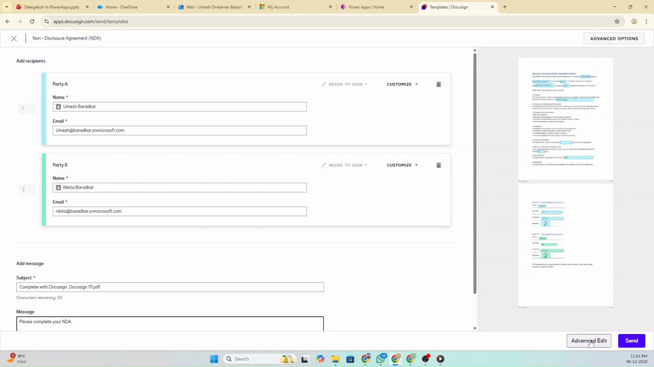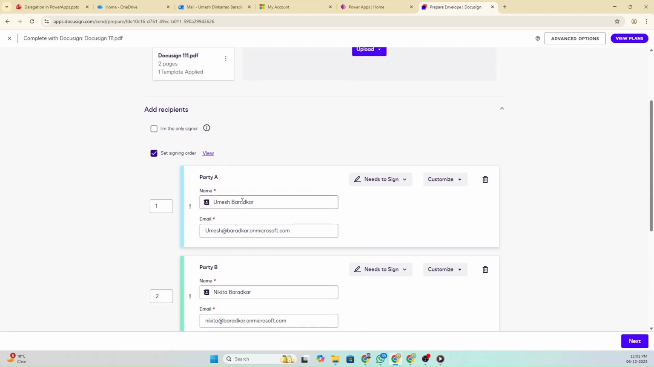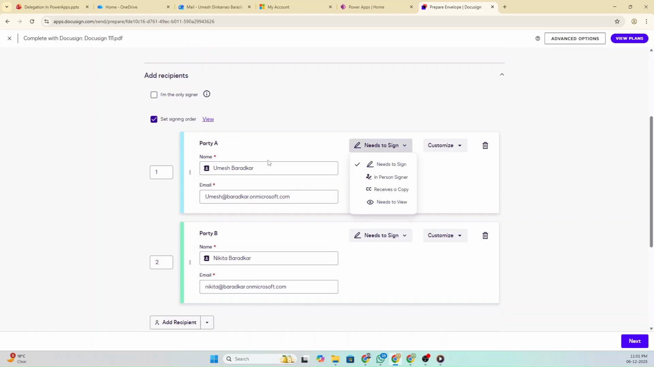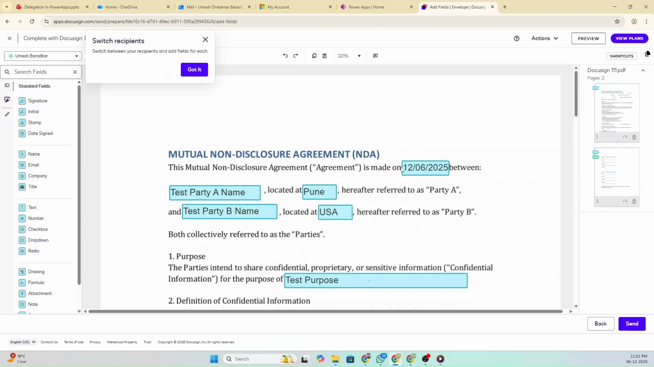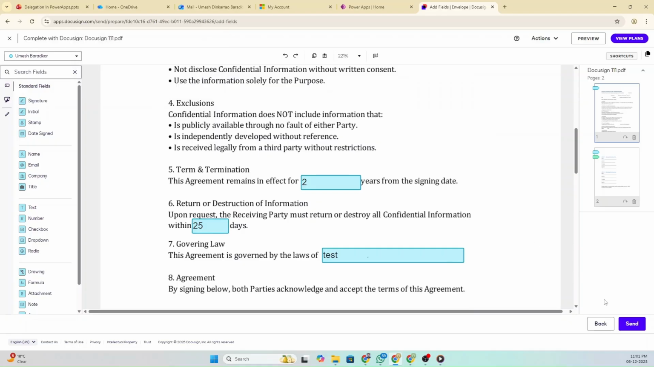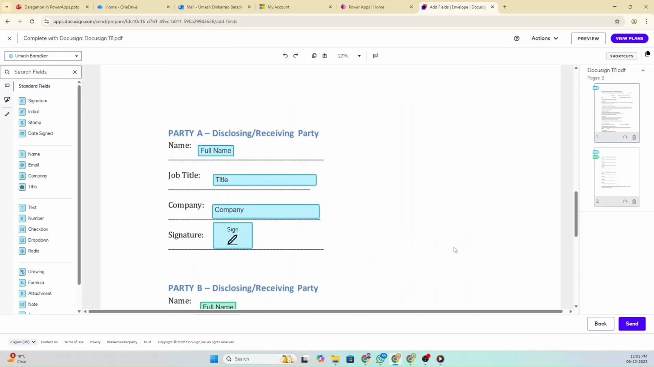Okay, now let me click on advanced edit. So here we can see if you want to update the order, okay, or anything, if you want to update these options, okay, so you can update it. Now let me click on next. Okay, so here also you have a chance to update any fields. Okay, so in my case it's okay for me, so let me click on send. Okay, so now it will send.